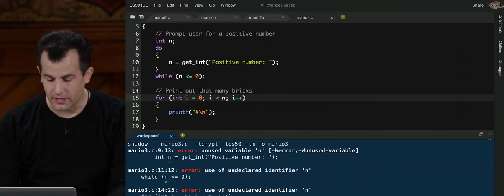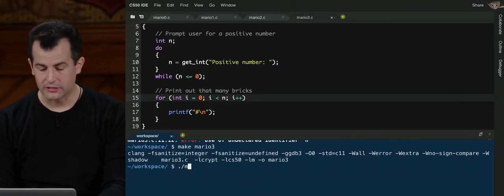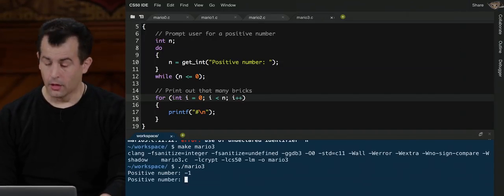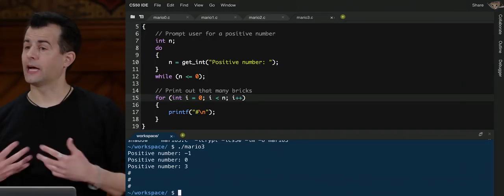So let me go ahead and save this and do make Mario 3. Hold my breath. Good. It actually worked. ./mario3, positive number. I'm going to give you -1. OK, I'm going to give you 0. Or fine, I'll give you 3. And now it actually cooperates.